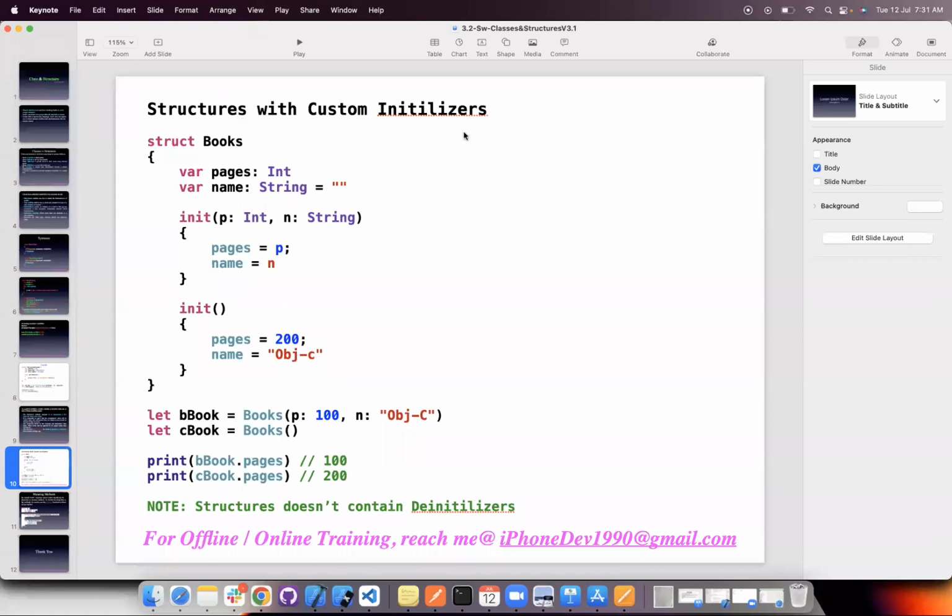Structures with custom initializers. We can also have initializers for structures. We haven't created initializers because we tried the other way. We can also have initializers similar to classes. These are two different ways. We have multiple initializers. This is an empty initializer. This is an initializer with input arguments. Initializers are methods only, but they have no name. Since it is init, we simply pass the values instead of calling init. These are called constructors.